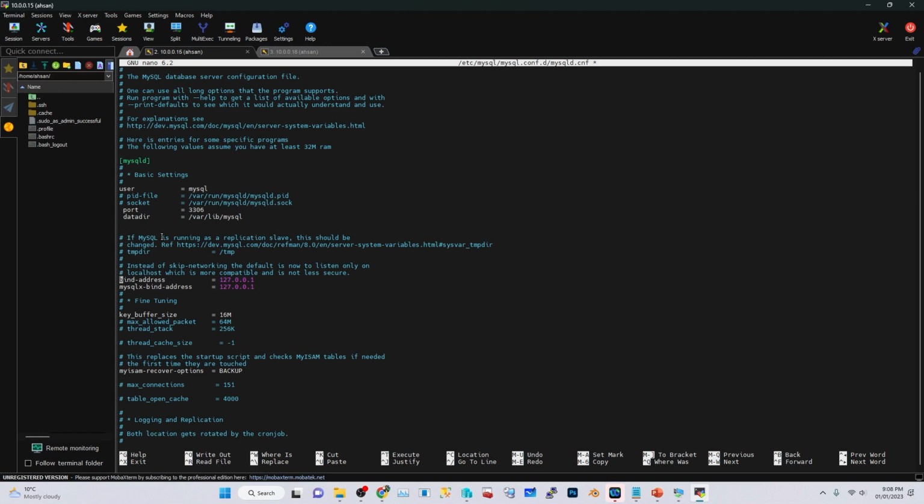Now you can see bind-address. You have to bind the IP address here. So what is my IP address? This is my IP address, I know it already. This is my 10.0.0.15. So let's change the IP address here. 10.0.0.15. Same way, 10.0.0.15, and you can see here, scroll down.